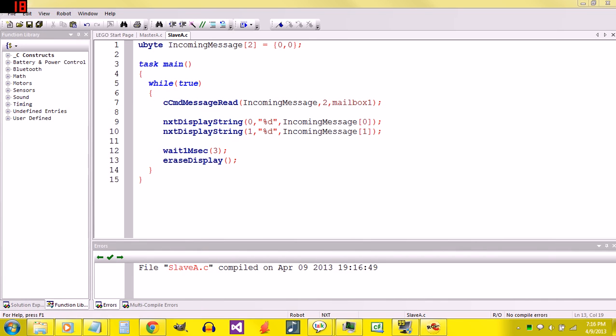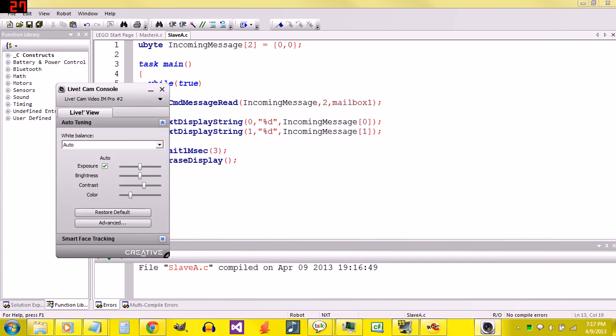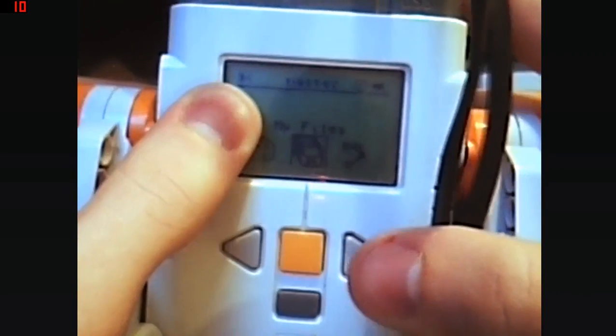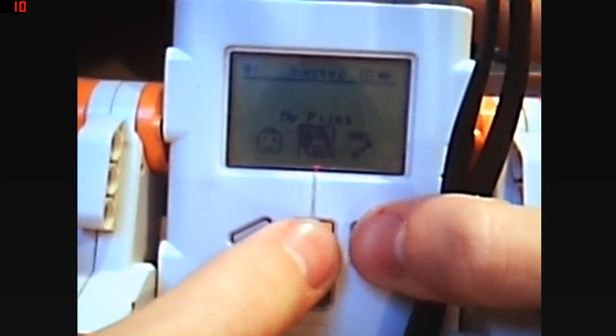I'll now start my camera so you can see what's going on. So, I've got two bricks. In here, this is master, and you can see with that little B and that little less than, that is telling me that the Bluetooth is on, but this is not connected to any other device.